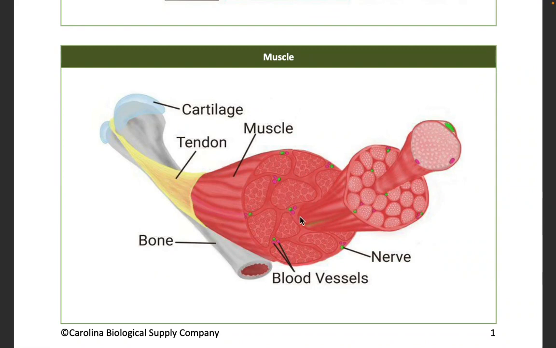Again, inside the muscle, we see these red and green things. Green things, again, are nerves. Blood vessels are these pink ones. So if you hurt a muscle, you bleed because there's blood in there and blood vessels. And also when you bruise a muscle, it hurts because there's nerves in there, so you feel it.